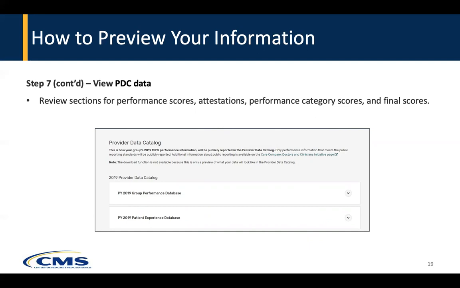We're often asked if the PDC information can be downloaded within the preview website. Because the data are not yet publicly reported, and this is intended only to be a preview of the data, you cannot download the data set. We've heard this question in the past, so to emphasize, the performance information previewed on the PDC page is not downloadable.